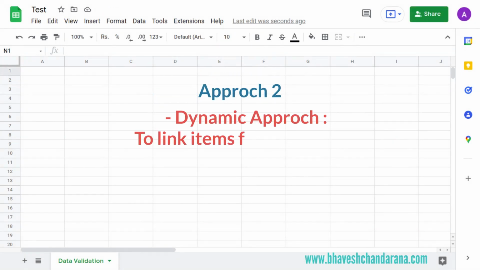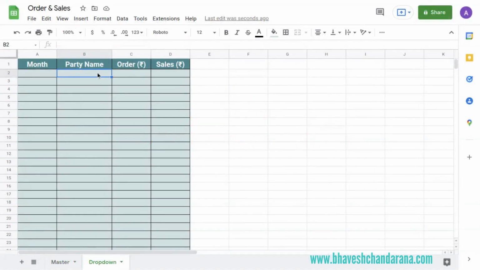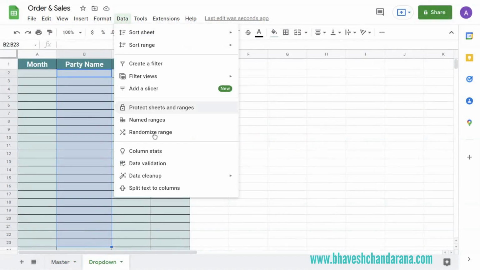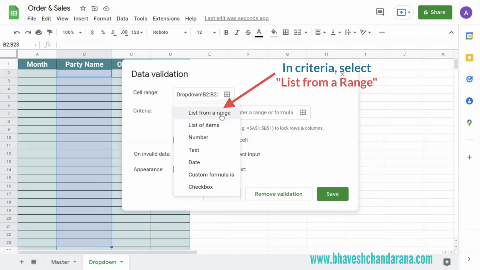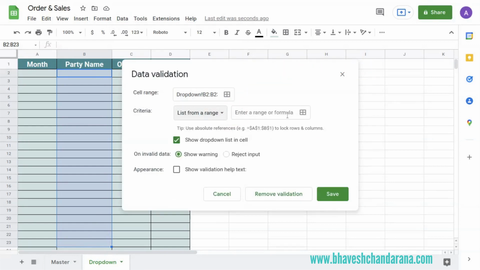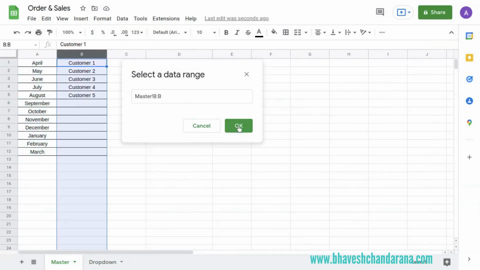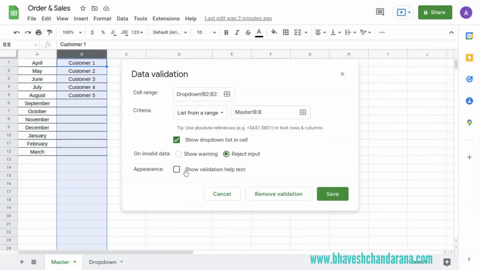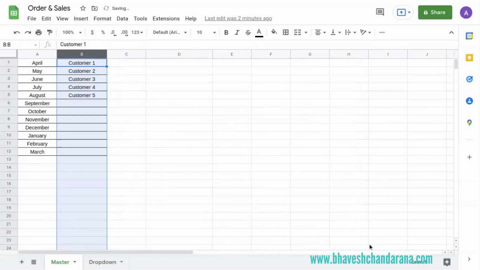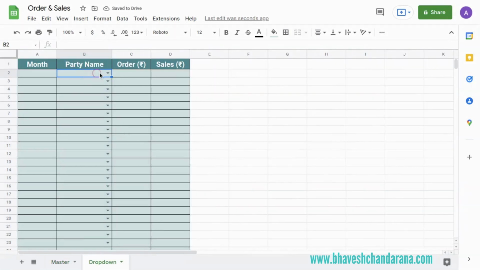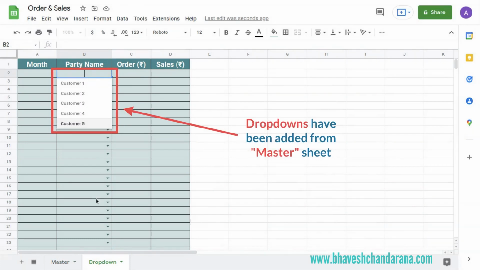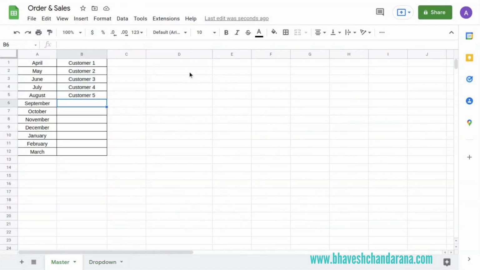Second approach, that is linking the drop-down items from a particular cell range. You have to follow the same steps for this. But over here you have to select list from a range and then select the range from which you want to take the drop-down items, and then click on save. Now, whenever you enter a new drop-down item in the range, it will be automatically reflected in the drop-down.